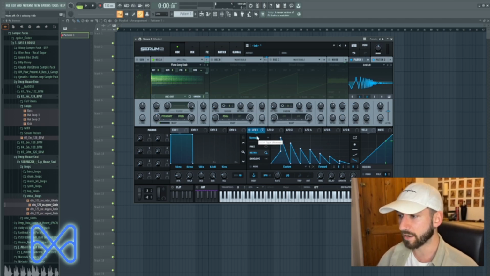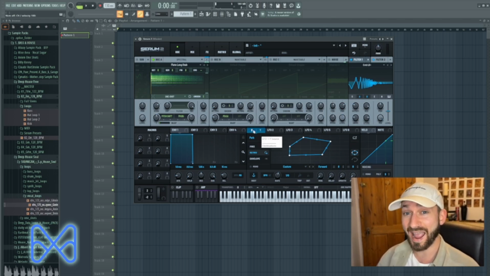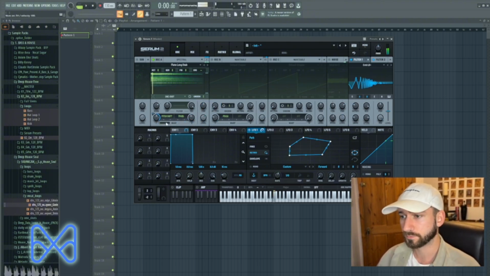Just underneath the LFO 1 here, we can change this to path. So I've never seen anything like this before. When we then mouse over LFO 1, we can assign the X-axis and the Y-axis to 2 different parameters. Let's assign X to pitch shift. And let's assign Y to coarse pitch.